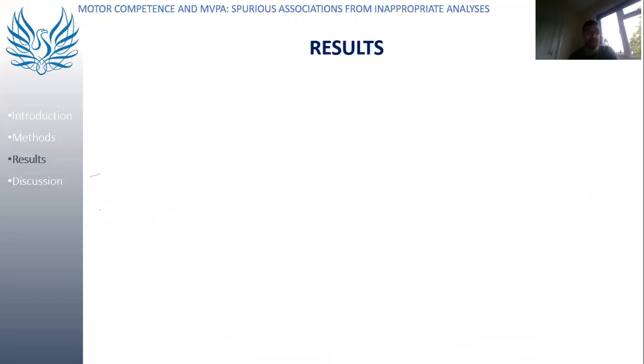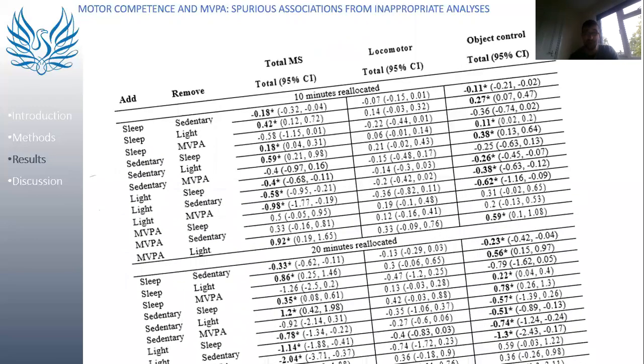I hear you asking me, well, how do we know which part of the composition is important then? And that's where the isotemporal substitution comes in. What we can see from this is we can kind of artificially add, remove 10 minutes or any other fixed duration of time between pairs of behaviours and look at the theoretical change in outcome variable, in this case, motor competence. And what we see in this sample is motor competence may be improved with some increases in MVPA.